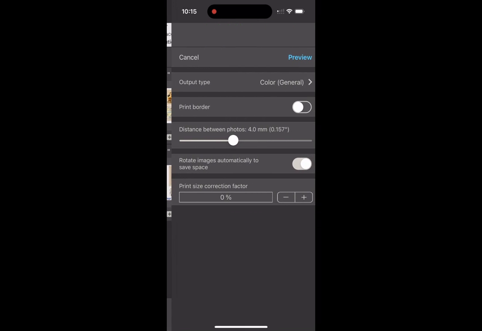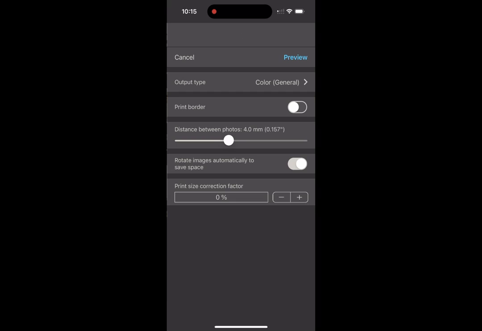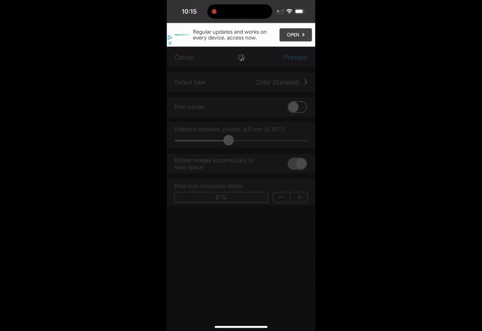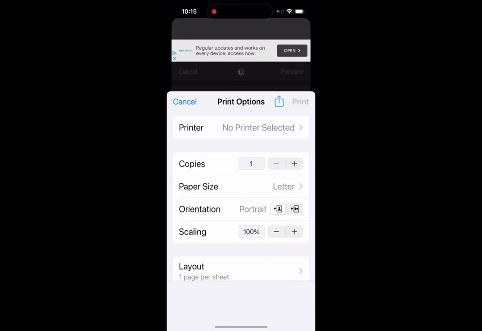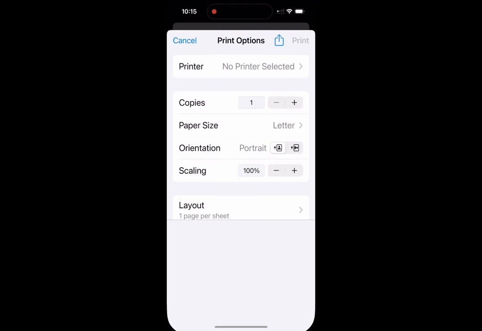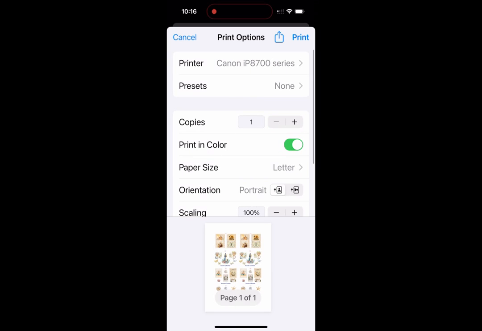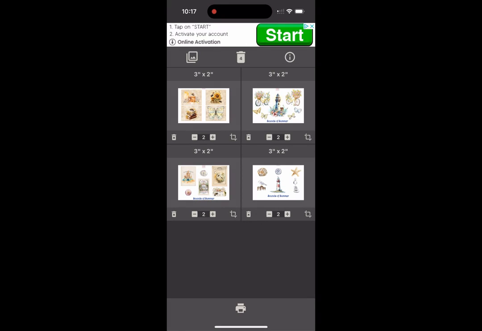Then we'll head to this screen. And we're going to click preview, and that will take us to our printing page that will set up our printer and our paper that you usually see when you print from your iPhone or iPad. So from here, once I select my printer and paper size, it will give me a preview, and then I will select print, and that will take me back to the image page.